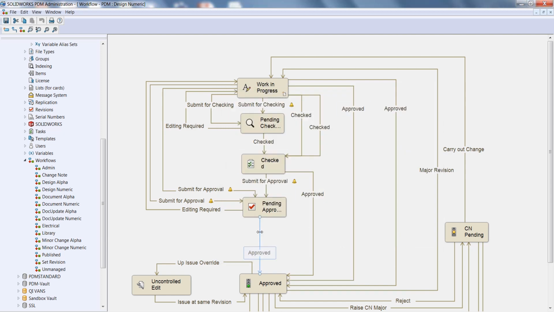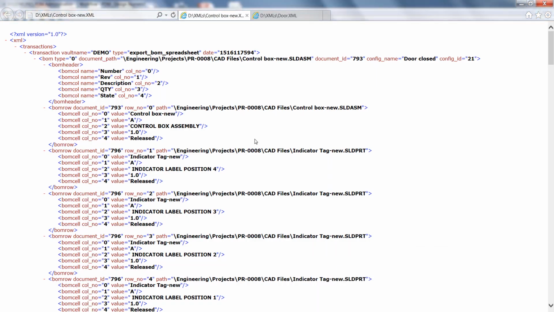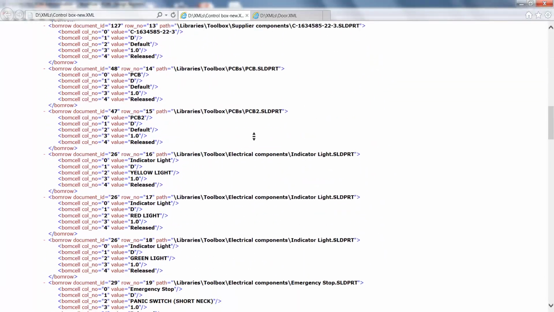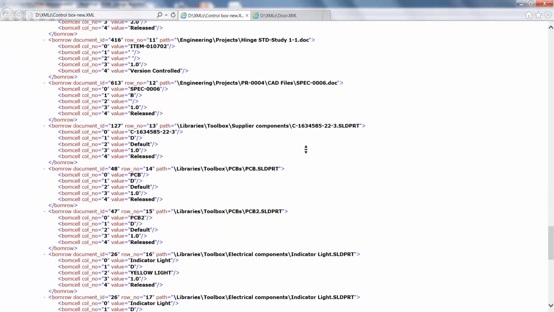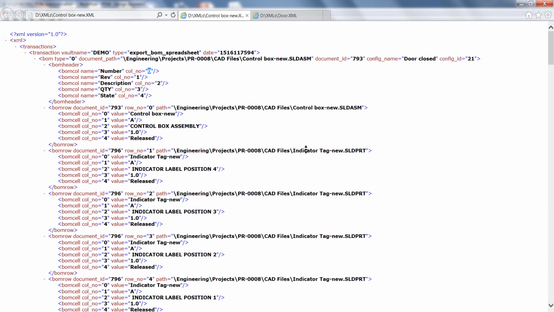So let's just take a look at how these XML files actually come out. I've got a couple that I've pre-prepared earlier here. So this is for an assembly, and it's using an alias here. So you can see it puts the number with a particular column ID, and then it shows for each file the value of that column ID. So the part number, the revision, the description, quantity, and so on and so forth. And you can see it's neatly laid out for us, even with different configurations of the assembly there as well. So that's what an XML file would look like. And as I said, you could import this into an ERP or MRP system for further business processes.